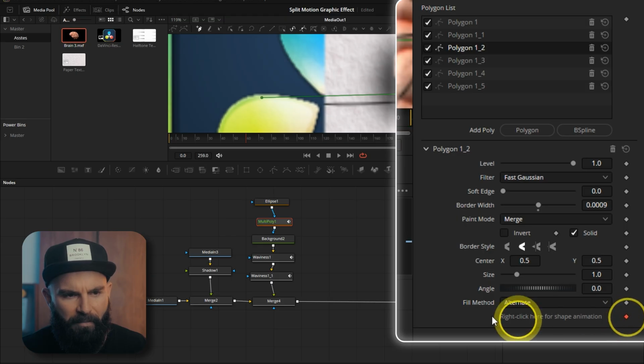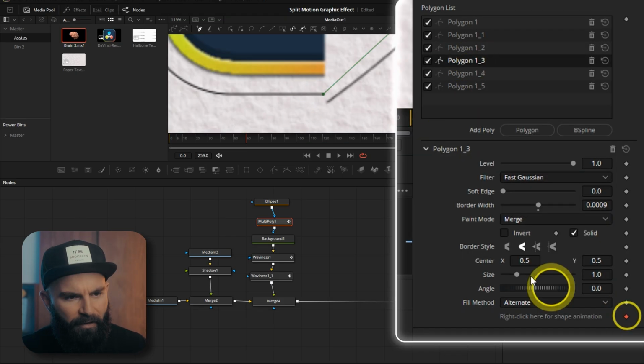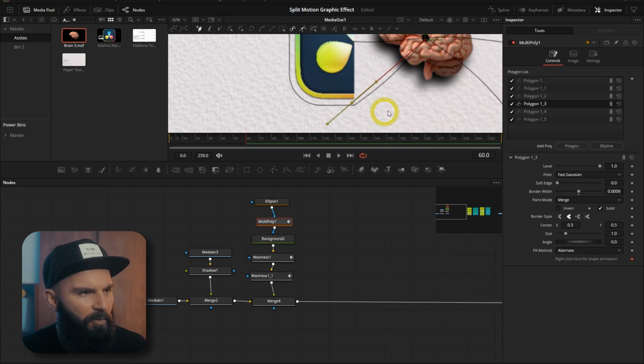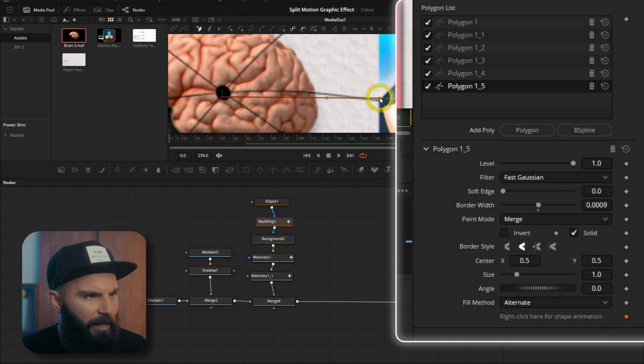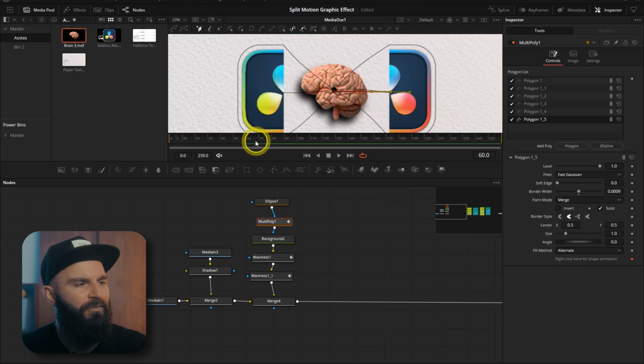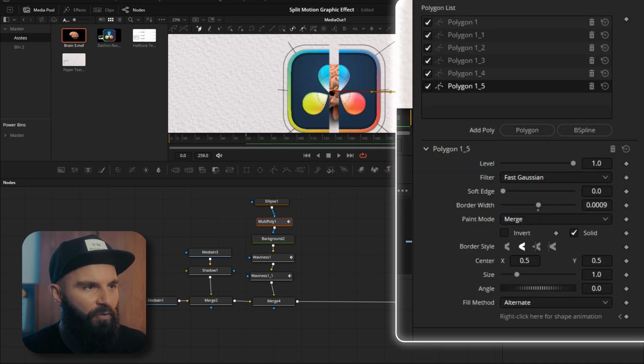Check the keyframe and move number 3. And then the same with this one. Check the keyframe and then move it to that point. Same with this one. Check the keyframe, last one, keyframe, and move it. Now we'll go from frame 60 all the way to frame 180, just before the logo close.